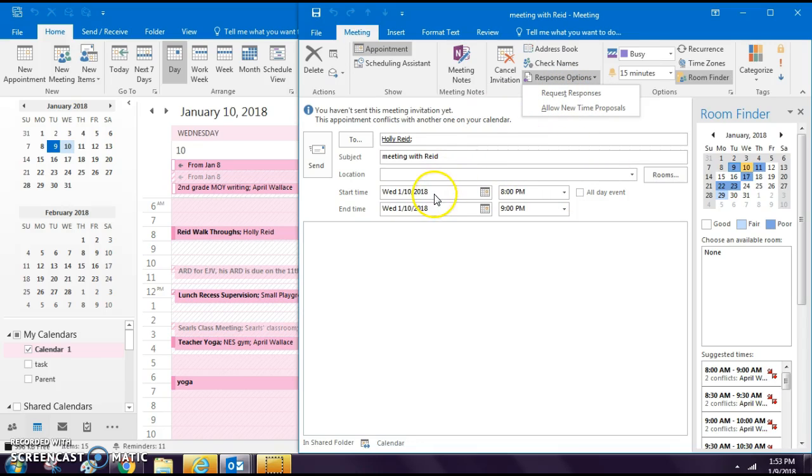message from everyone. I would fix the time here because I really don't want to meet with her at 8 o'clock at night. I hope to be in my jammies at that point, and I know she does too. So we'll go to 8 o'clock in the morning. So let's do that. 8 a.m. to 9 a.m. tomorrow, Wednesday the 10th.